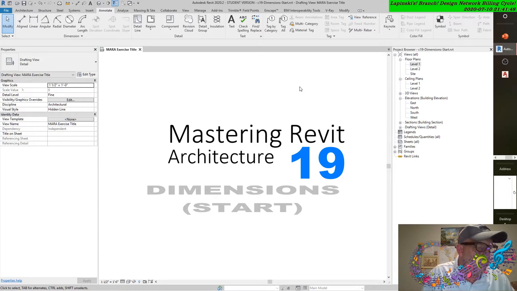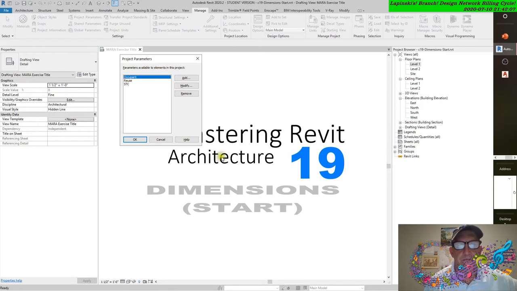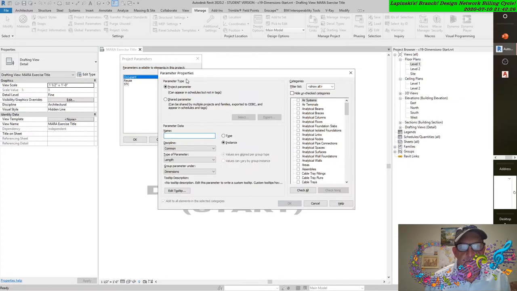Continue with the project file from the previous exercise, C19 Dimensions Start, or its metric equivalent on the book's companion webpage. To add a new project parameter, follow these steps. Go to the Manage tab in the ribbon and click the Project Parameters button. This will display the Project Parameters dialog box. Click the Add button to open the Parameter Properties dialog box. Here you will be asked to define a list of properties for the new parameter.